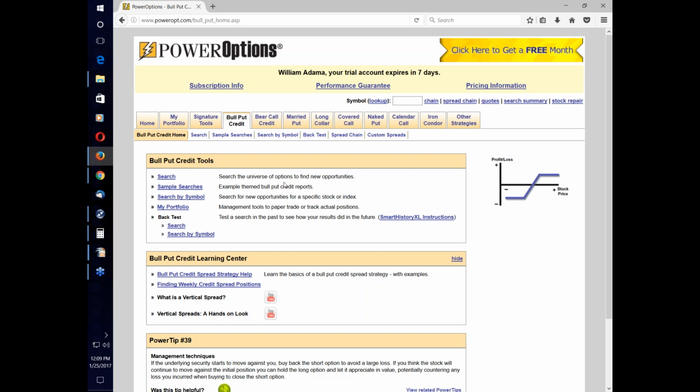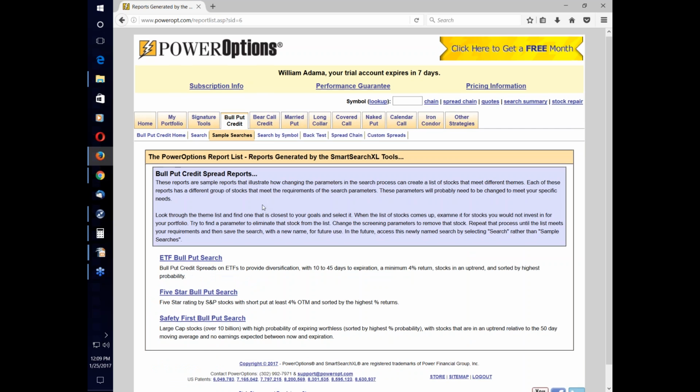And you see, of course, when you go into the main home menu, you have some tools section, a learning section, and more. You'll see that in each of the strategies. And then you have the quick navigation where we can go into search or the sample searches. In each strategy, there are sample searches set up for you.